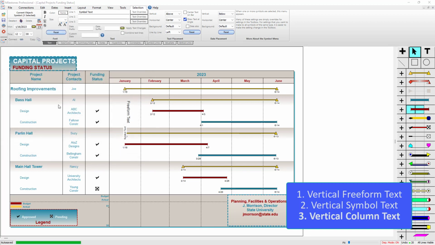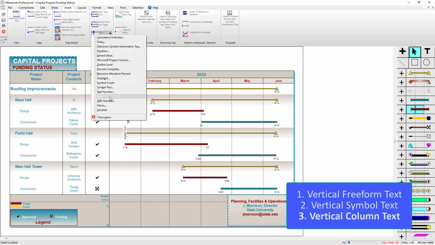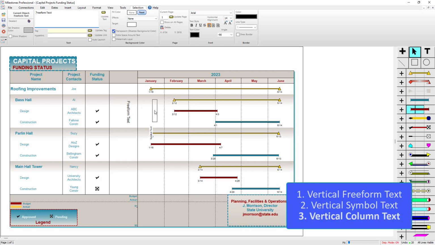And now I can talk about vertical column text. So if you have a column that you want to use, you can skip ahead a little bit, but I'm just going to go ahead and insert a new column. Insert tab, new column, and I'll just say text. And then that's just going to insert a blank column right there. And you can see my freeform text actually just stayed in the same spot, so I can just move that.